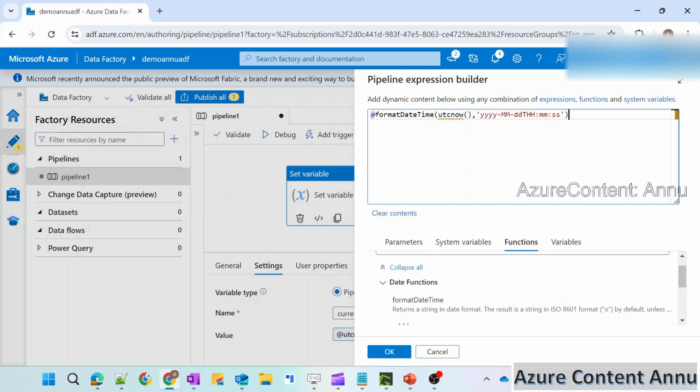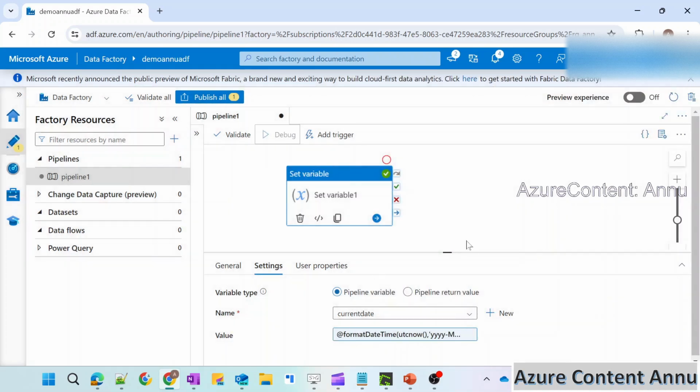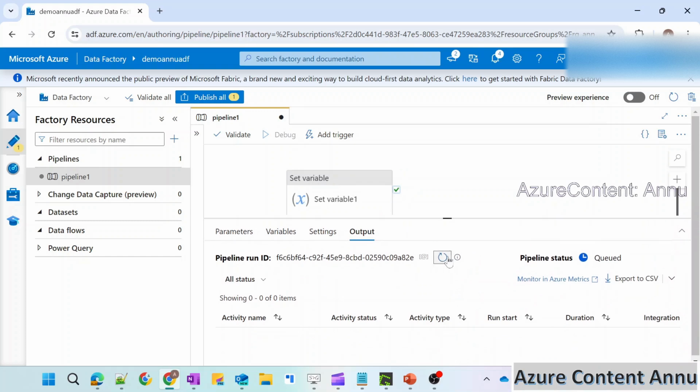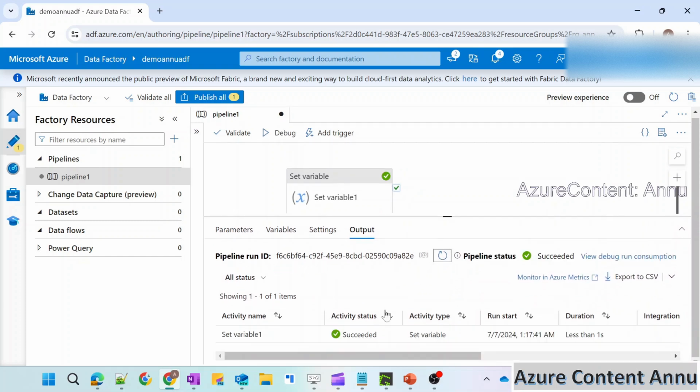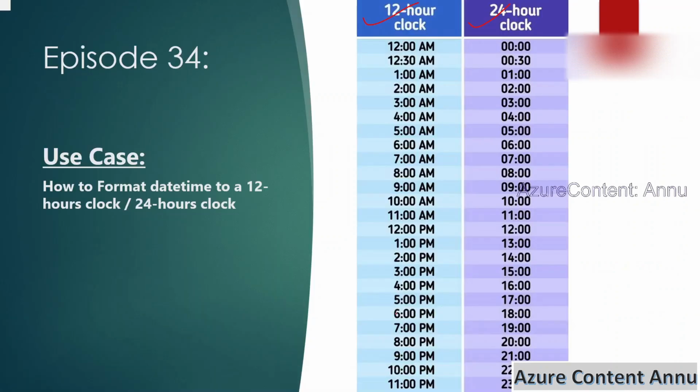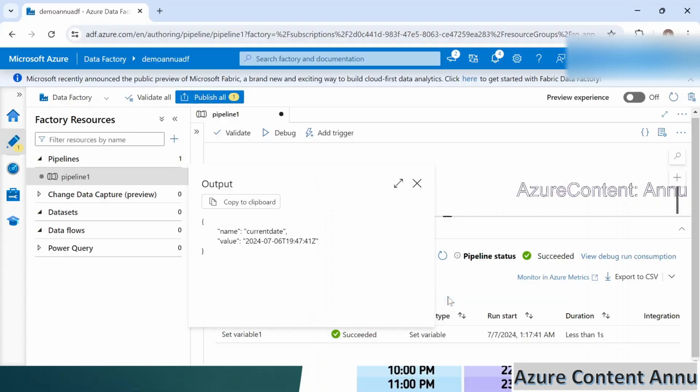So this is what we have as the default time format. Let me run it again so that we achieve the same thing except for the millisecond part. You can see we have the current time value. We have eliminated the milliseconds, but you can see it is still coming in the 24-hour format, because the time is 19, which is equivalent to 7 p.m. So let's go back.